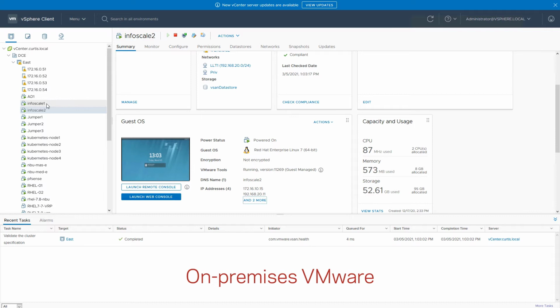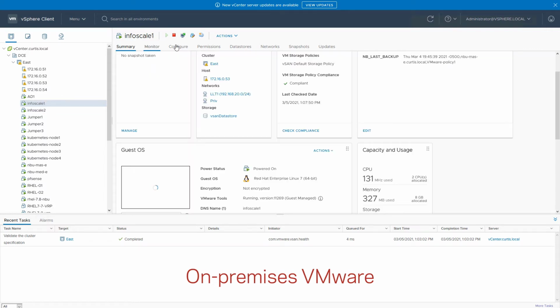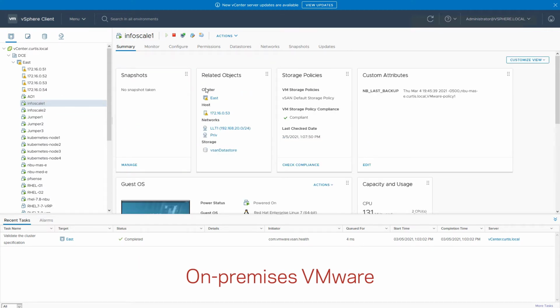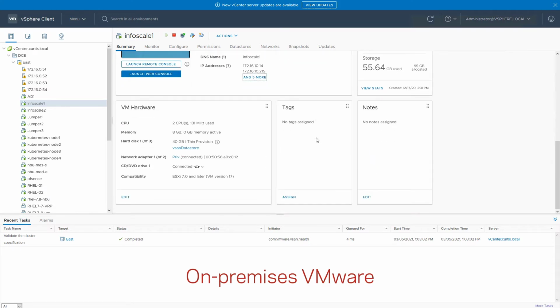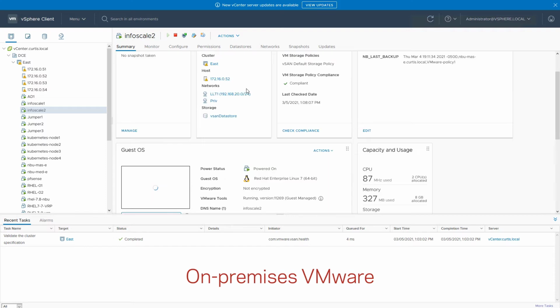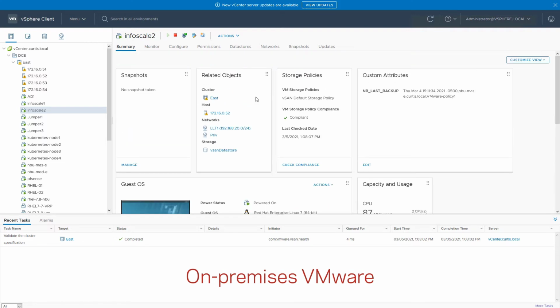The two guests we'll be focused on are InfoScale 1 and InfoScale 2. While we won't be detailing the private network and storage layout, we do support a variety of cluster topologies and storage options in VMware. These include standard VMFS data stores with VMDK and RDM devices, as well as vSAN data stores, and even iSCSI directly in the guest.